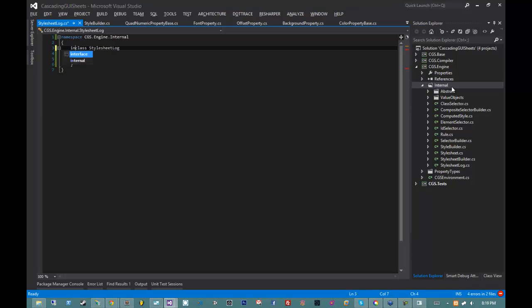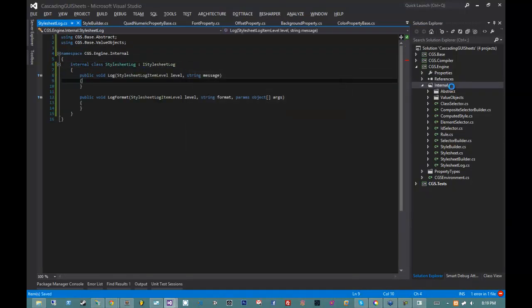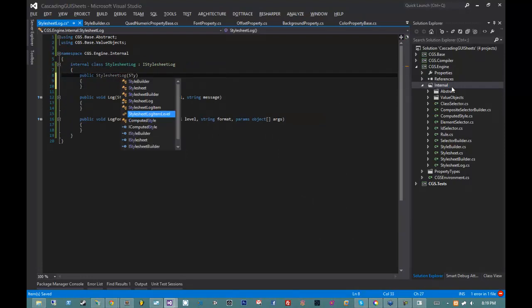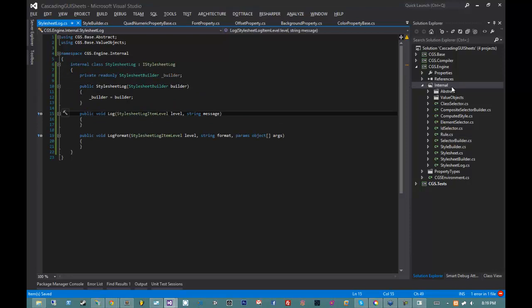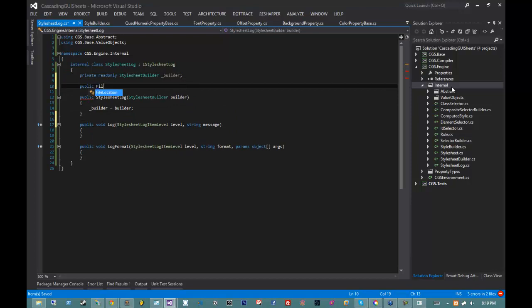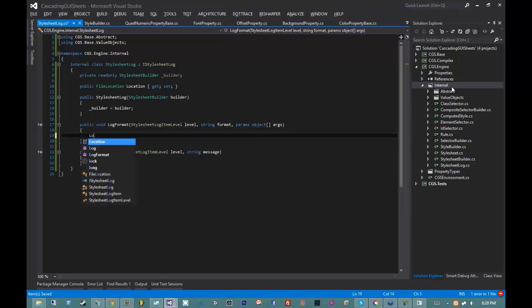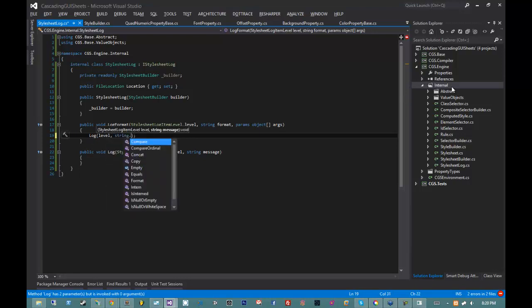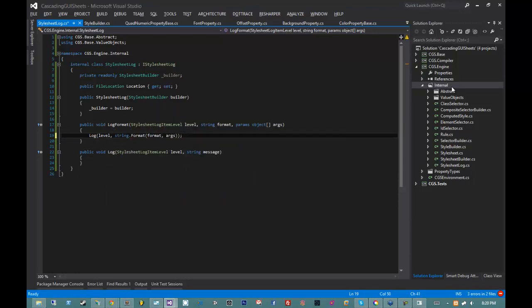Whoops, no, internal, that implements the iStyleSheetLog interface, and it's going to take in a constructor parameter of a style sheet builder. Style sheet builder is going to be used to perform the actual logging, and I'm also going to have a public property called file location with a public getter and a public setter. Okay, my log format method is going to be written in terms of my log method, which is going to be pretty straightforward. Log format is simply going to invoke log. It's going to pass in the level, then it's going to pass in string.format args.